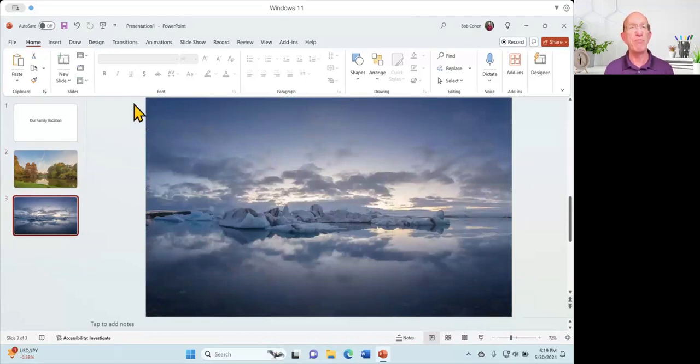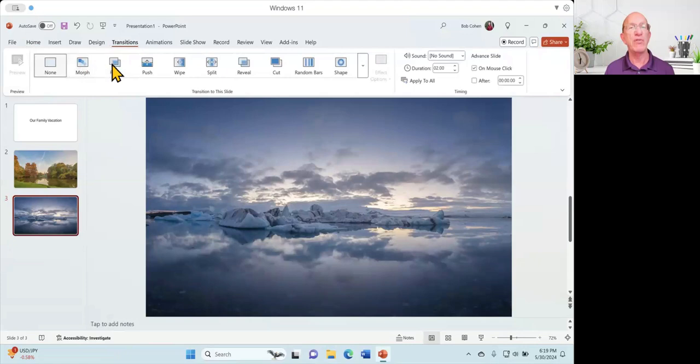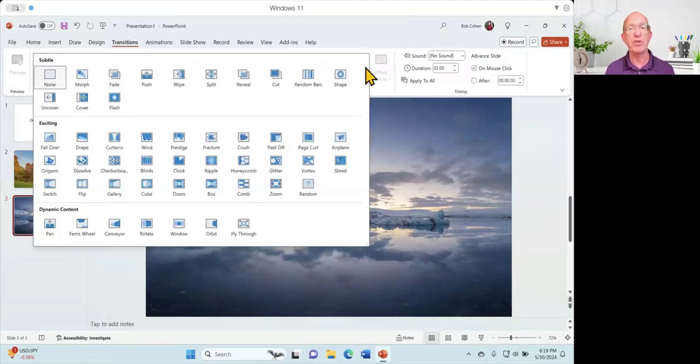Now, up at the top menu, there's this thing called transitions. And what you do is you apply the transition to the next slide you want to use. So I want the transition to go from this slide to this slide. So I select the slide, the one that I want to use next, and I go up to transitions, and then I have a whole range of transitions that I can use. There's all of them. This is just an amazing amount.